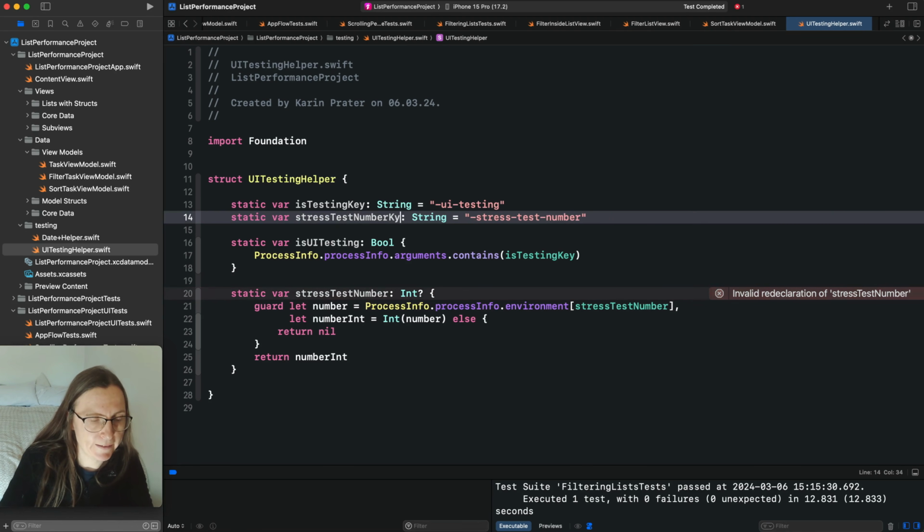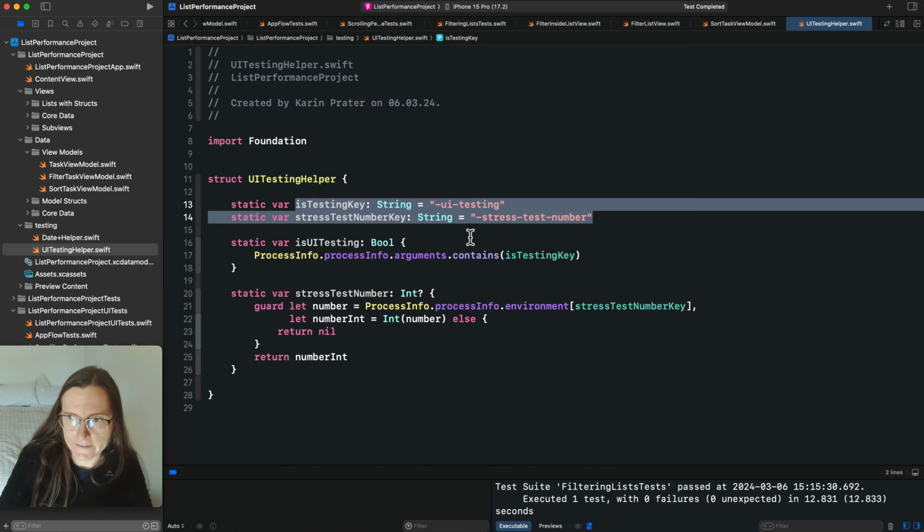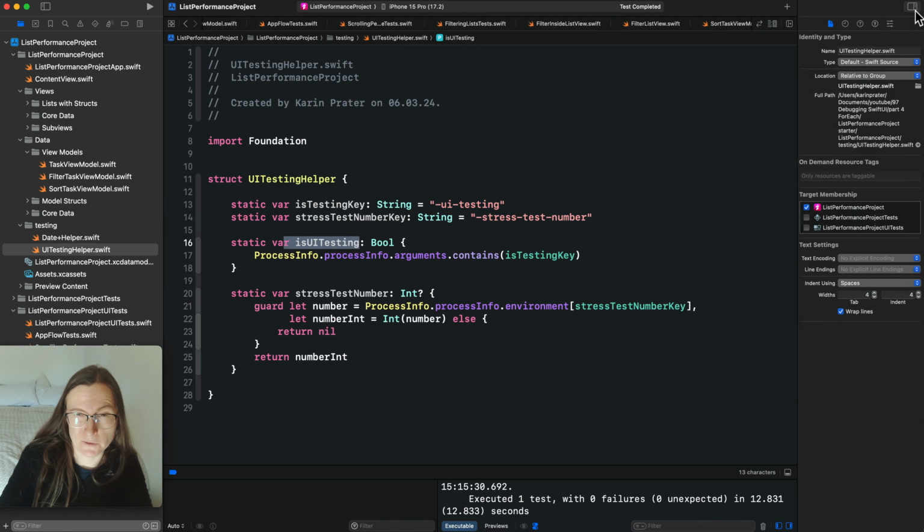This needs to be key. That was the whole point. And I declare the string values that I am here using to pass this around. I call them with key at the end and otherwise directly. So this is very convenient, and it's so convenient that I actually also want to use this for my tests. So if you go in the inspector, under target memberships, I also want to make sure this is available in my UI test bundle.